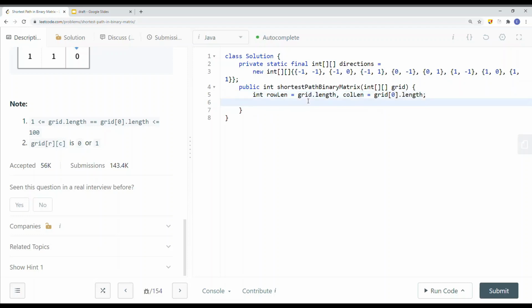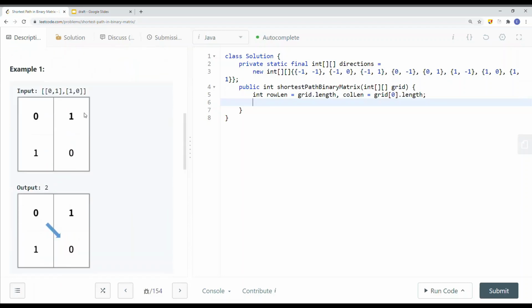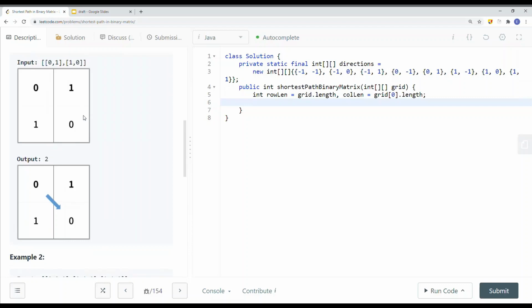So we don't have to do the base check to see if the row length or the column length is 0, because the constraints already give us that the length is at least 1. So what we have to consider is that we are going from the top left to the bottom right. Could there be a situation where the top left is equal to 1 or the bottom right is equal to 1, right? If those are blocked, then there's basically no starting point or end point, because the destination or the starting point is blocked, right?